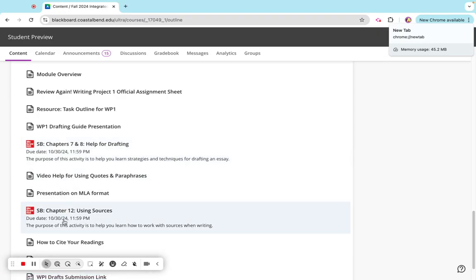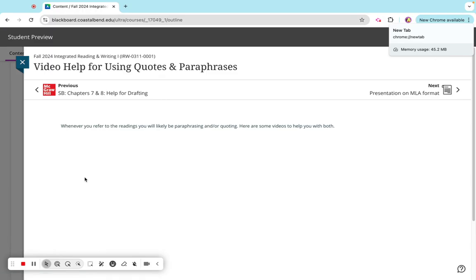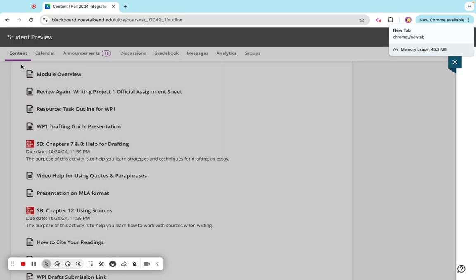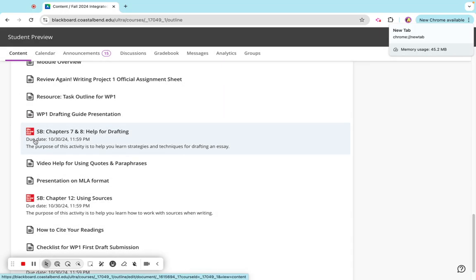So we're not doing a research paper. So when I say using sources, we're focusing really just on what you need to know to incorporate and cite the readings that we are using and referring to in our essay. You also have some video help for using quotes and paraphrase. I found a couple that I think were really easy to understand and helpful and short. So I hope those are just some reinforcements for you.